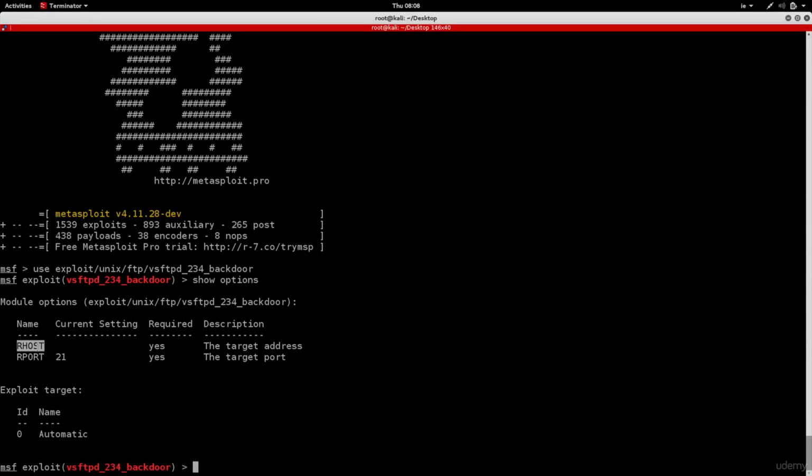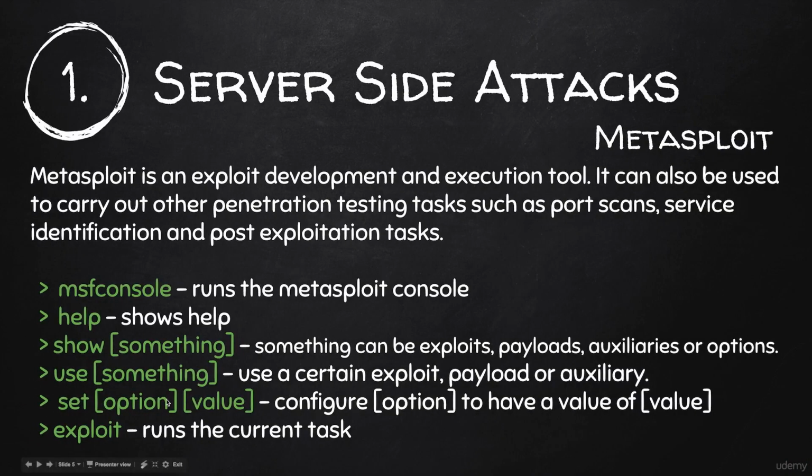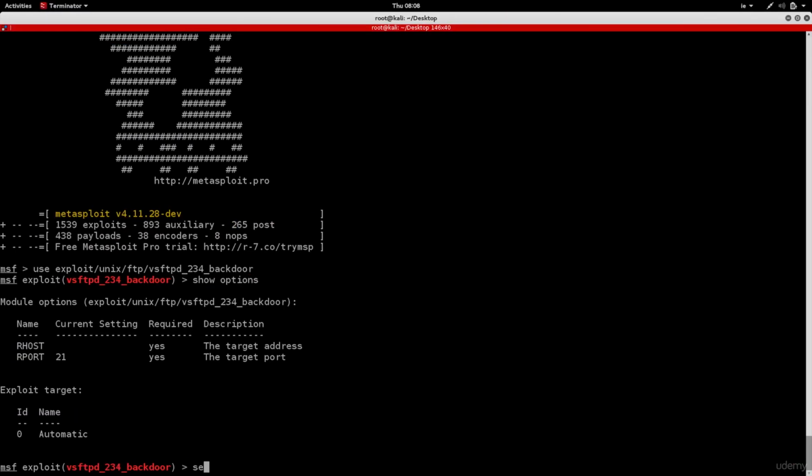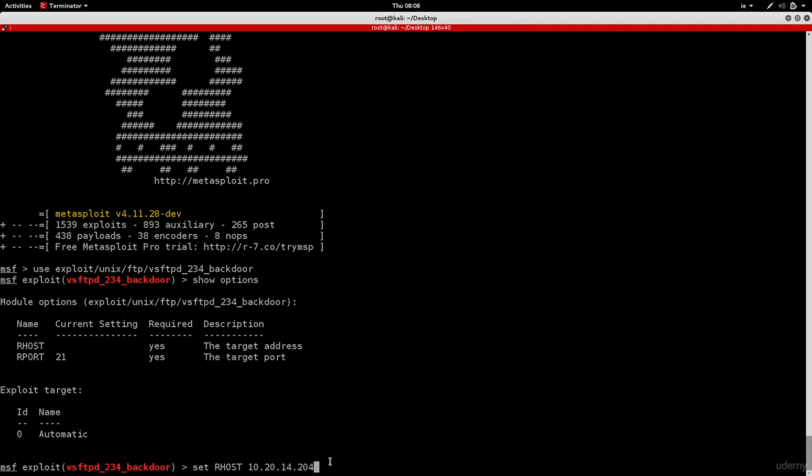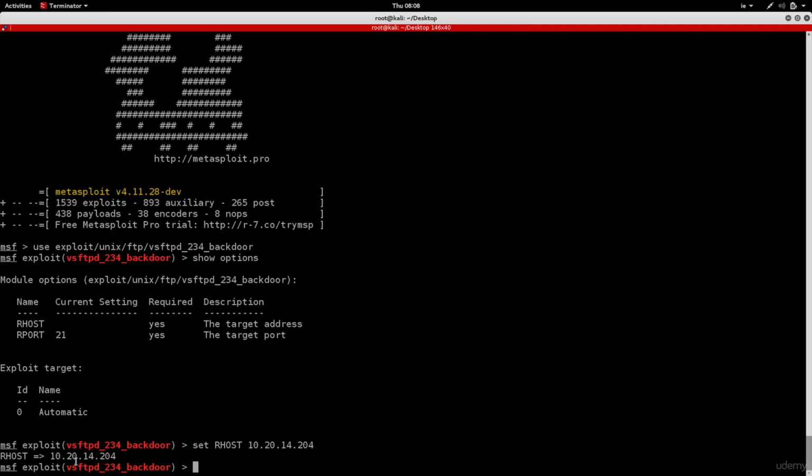What we need to change is the rhost. So the rhost is the target IP address, as you can see here. And to change the value of this, as I explained before, we're going to use the set command. So our command is going to be set, and we're going to set the rhost, and that's the IP address of my target Metasploitable machine. So we use set, and after set you put the option name. So for example, if you wanted to change the port, you set rport. We are changing the host, so we set rhost to 10.20.14.204, and I'm going to hit enter. And as you can see now, the rhost is set to this.